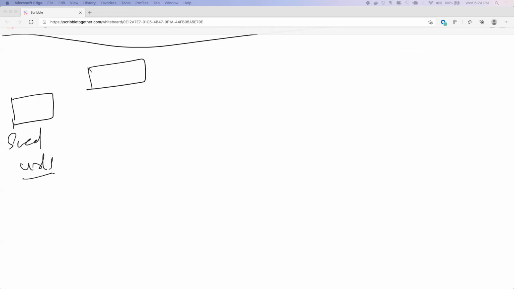This is a very small iPad, so I'll try to keep it compact. Initially, you have a seed URL, and let's say you have an HTTP downloader. That is what you said, right? Call it anything. We'll call it HTTP downloader.